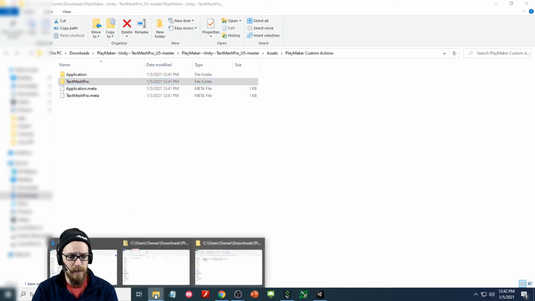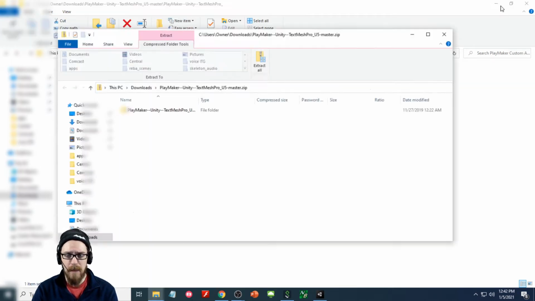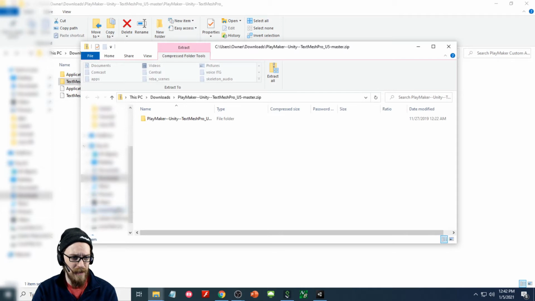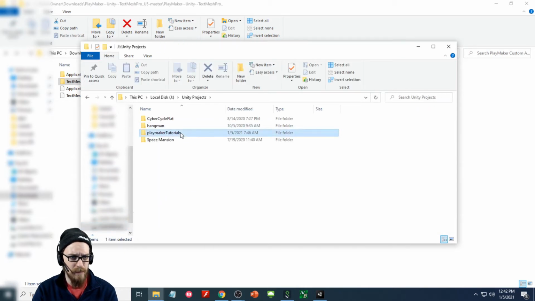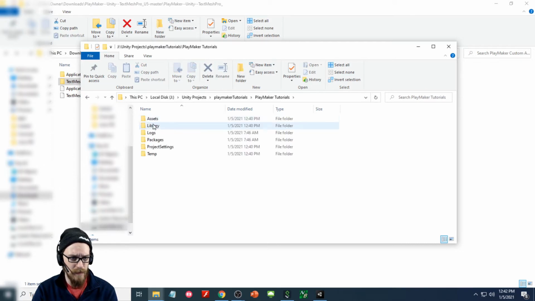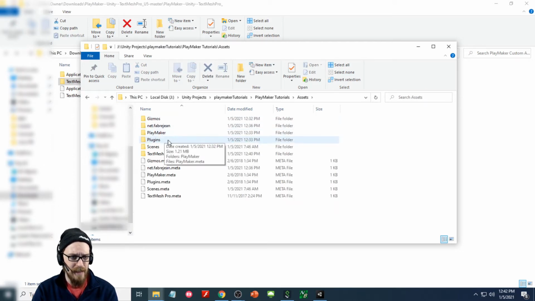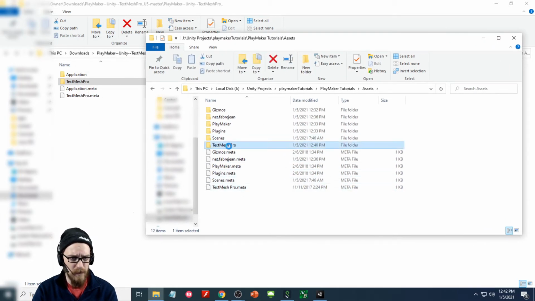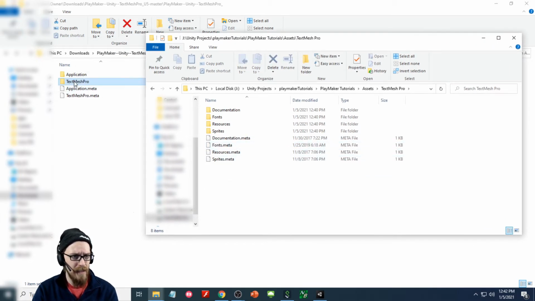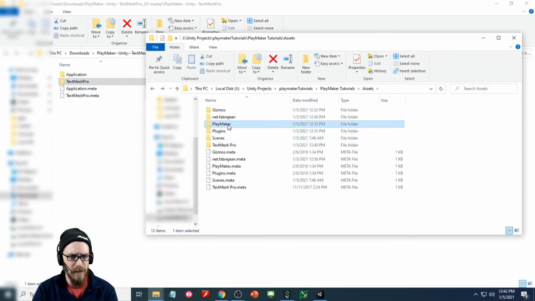So I'm going to go ahead and find another browser window. And I'm going to go to my drive where my project file is. So I got my Unity projects, Playmaker tutorials, assets, and really I could put it anywhere in here. But I'm going to go ahead and put it in the Text Mesh Pro folder. And no, not that folder. I want to put it in the Playmaker folder.